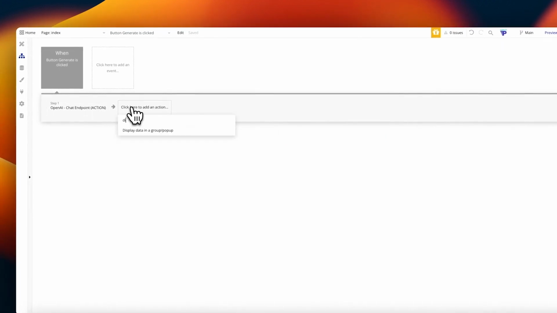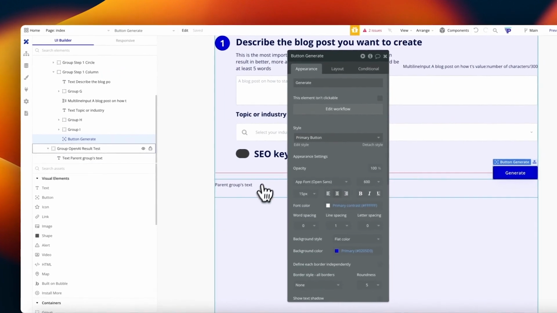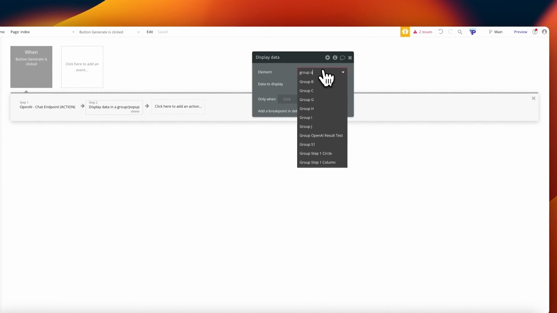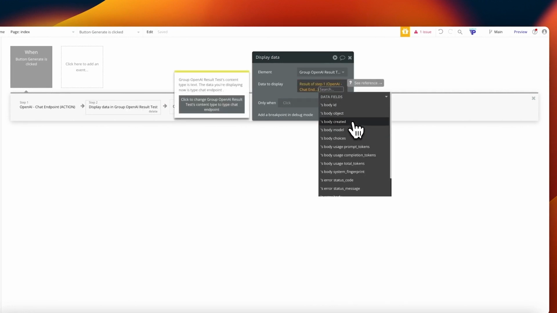And with the response, we're going to display it in the group. So the group was called OpenAI result. So we're going to display in group OpenAI result test. And it's going to be the result of step 1.